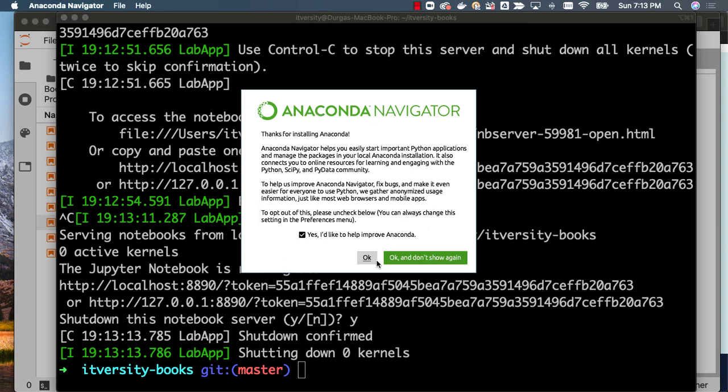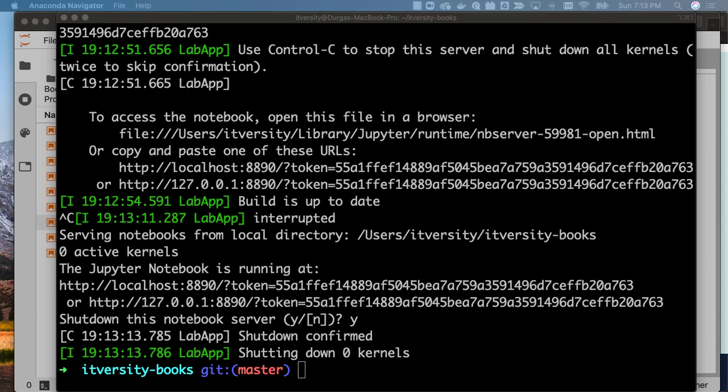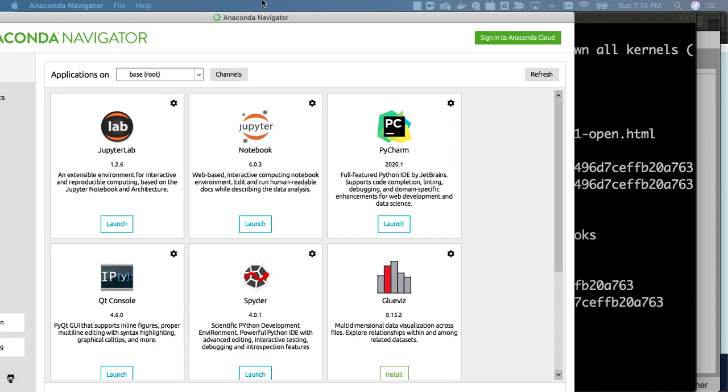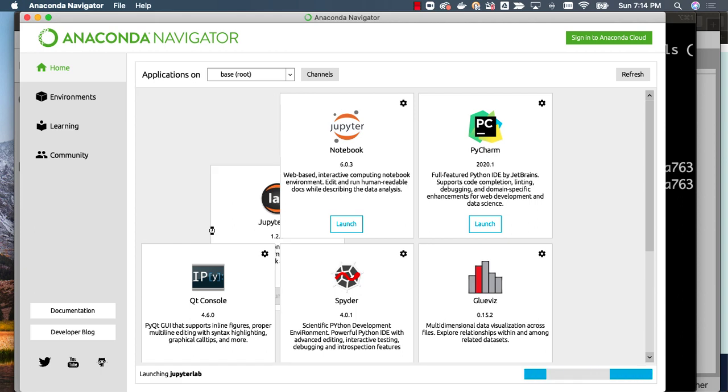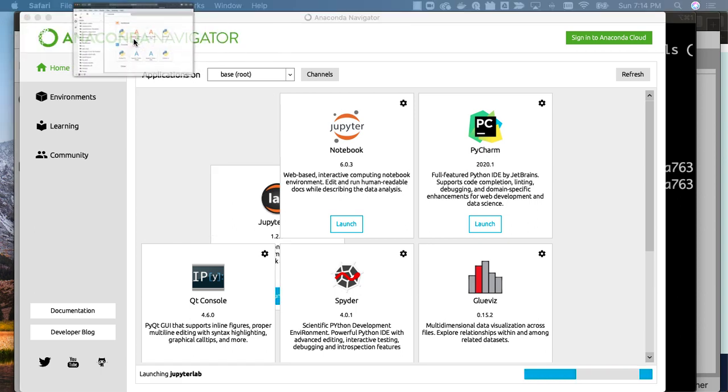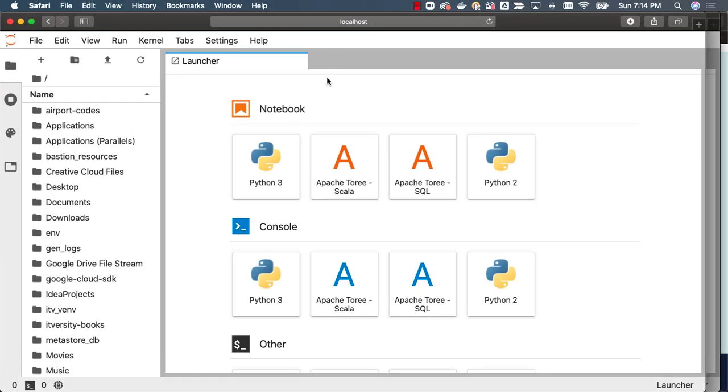Now Anaconda Navigator came up. As part of the Anaconda Navigator, you will be able to see Jupyter Lab, Jupyter Notebook, etc. If you want to just launch Jupyter Lab, you can click on this and it will take care of launching the web service. And by default, it uses the home directory. There is no easy way to change it. However, we have cloned the ITversity books repository under the home directory itself, and hence you can see it here.